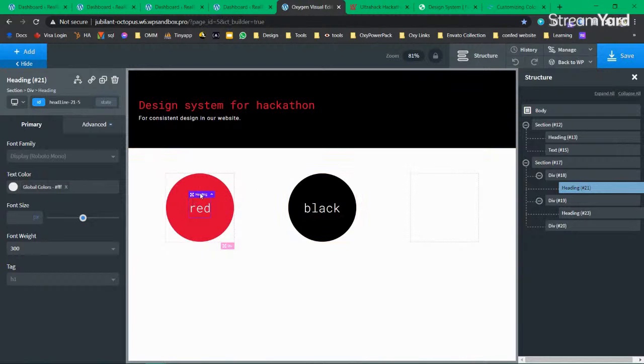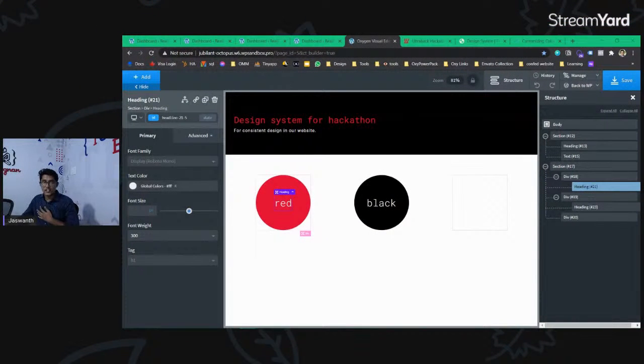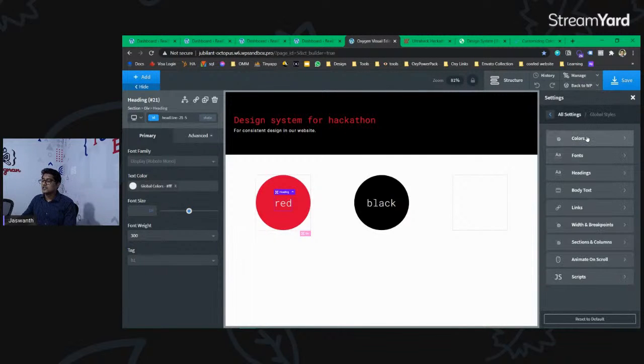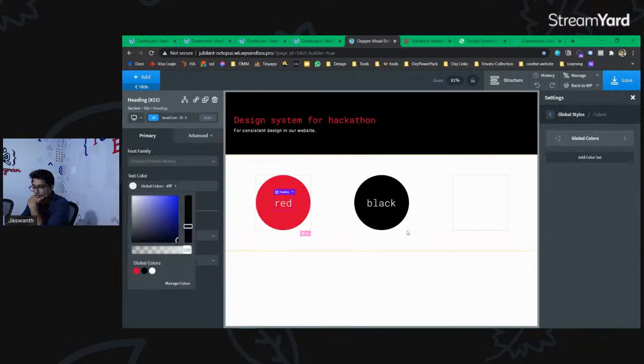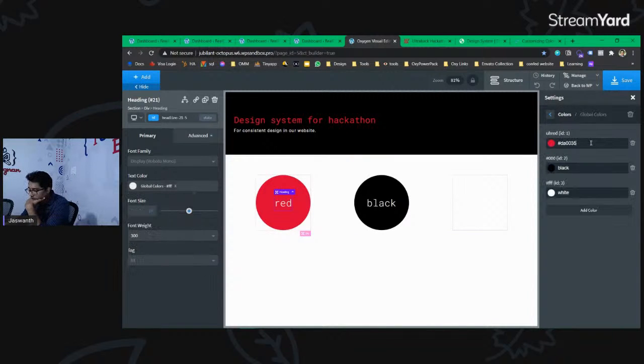Normally, we would have to go to each and every place and make the color changes. But with Oxygen Global Colors, you go to manage and select settings, and in global styles you select colors, and in global colors you can see this. And here we have IFFD3. We need to change this color. Manage colors. Let's see.